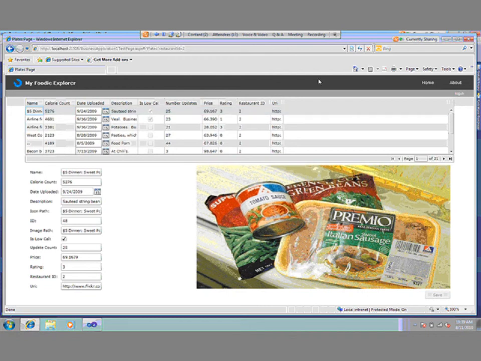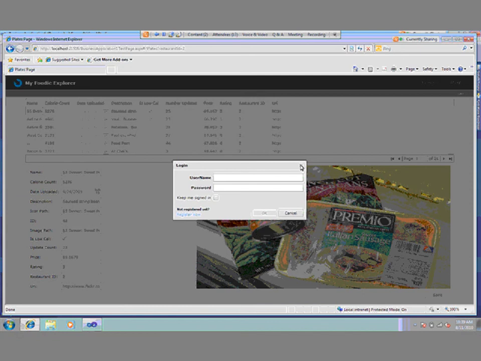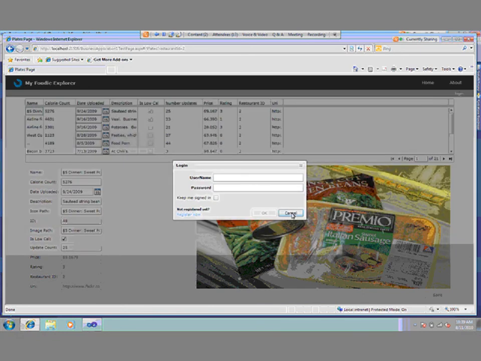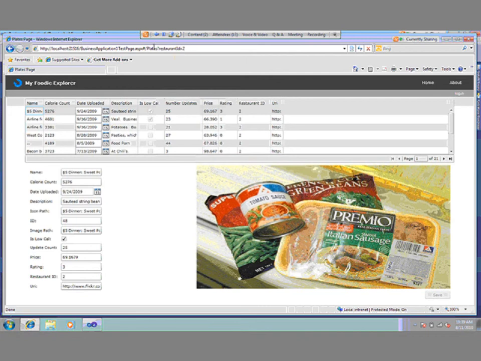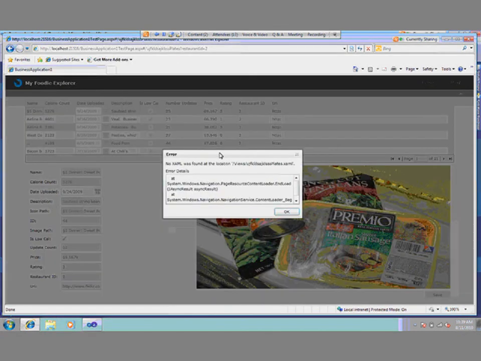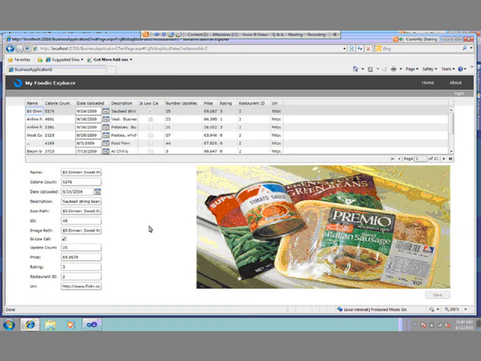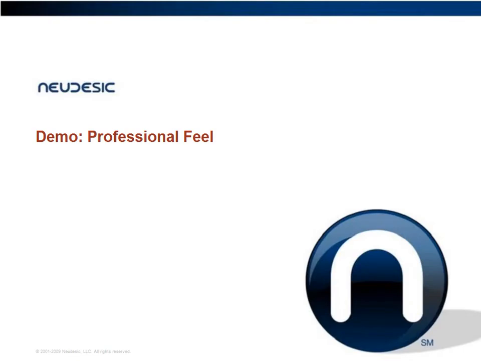So these styles can be swapped out, and login gives you some boilerplate code for child windows. And if I give it garbage, instead of bombing out on the navigation service, it gives me a nice error message. Now, maybe not necessarily user-friendly, but at least from a developer perspective, you can find out what the error was, and you can also customize this. Okay, so that was a quick review of professional feel.